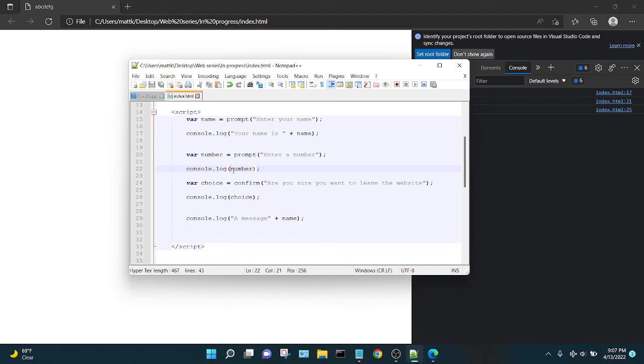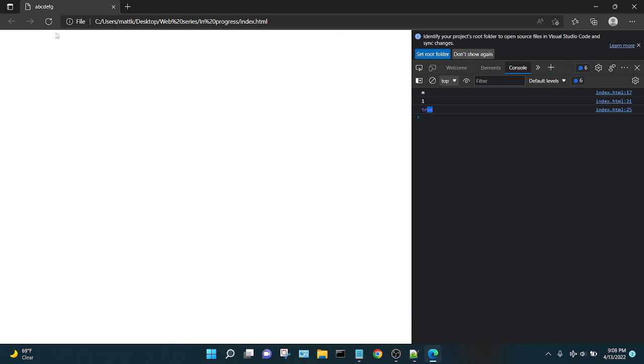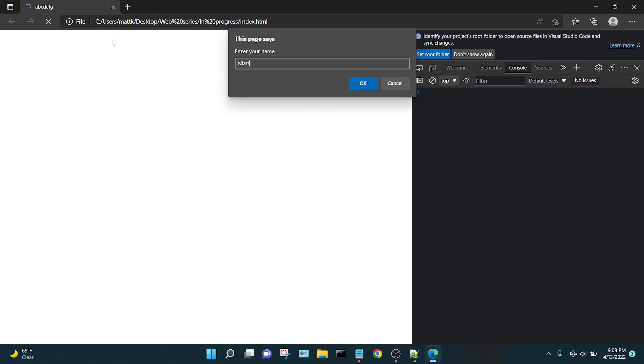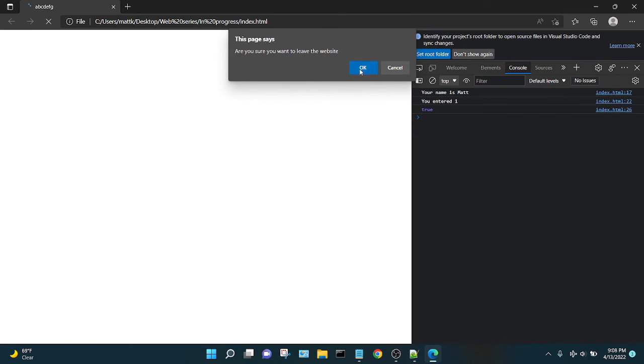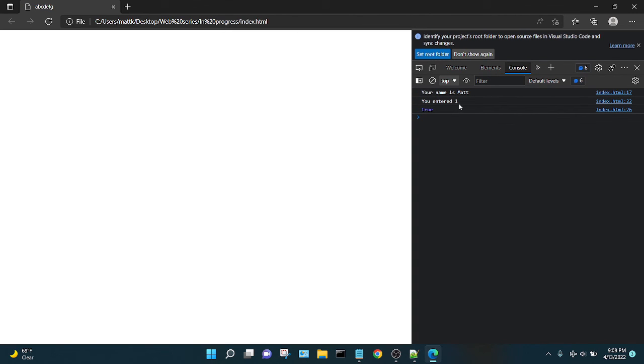I'm going to do the same with console.log. "You entered " plus number. And I'm going to delete this last one. And I'm not going to change choice. So I don't remember if I covered that in a previous video. You can combine string messages with variable messages. And if I refresh, we're now going to get some better output. Your name is Matt. You entered 1, true.